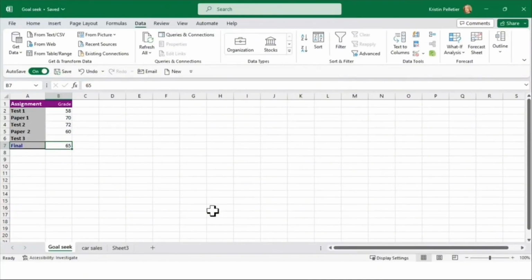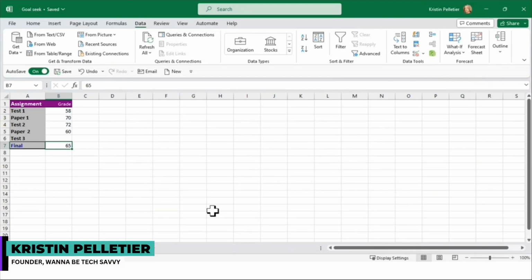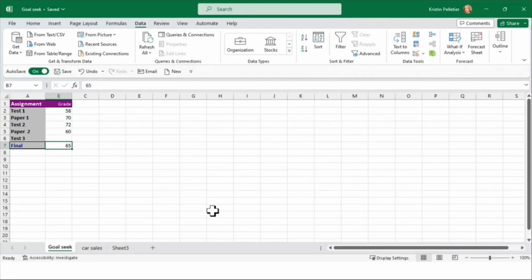The what if analysis is just exactly what it says: what if, right? So basically you're trying to get some information out of this spreadsheet so that you know maybe what your next step needs to be. And I'll give you an example.